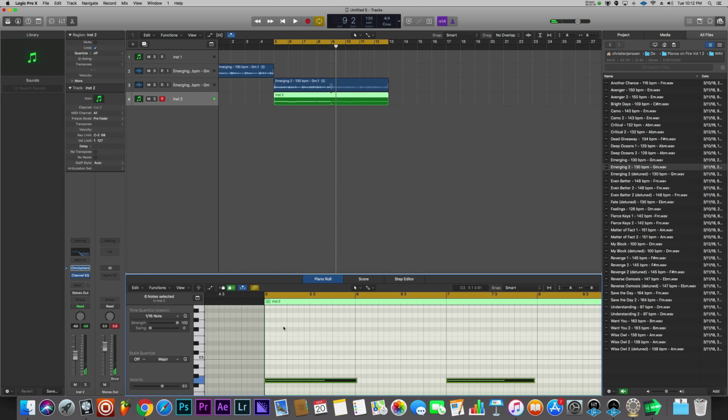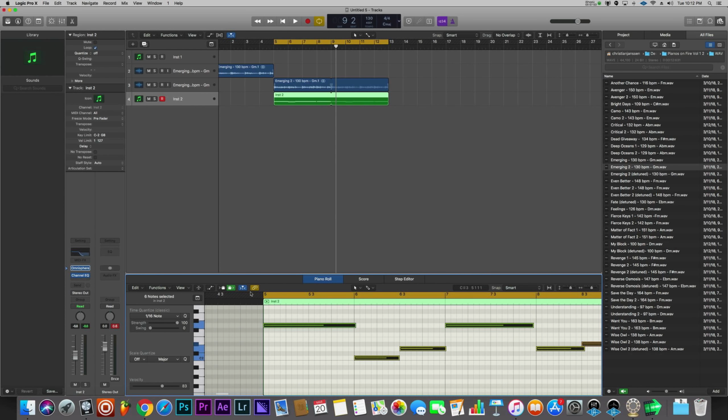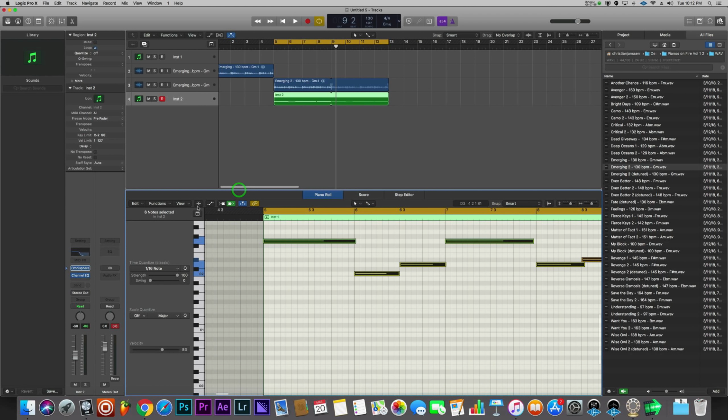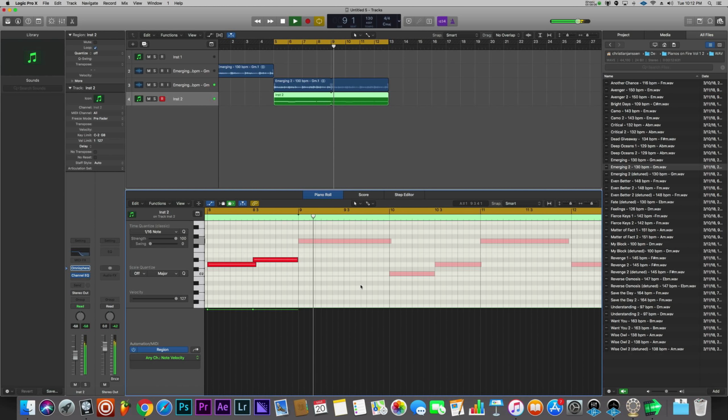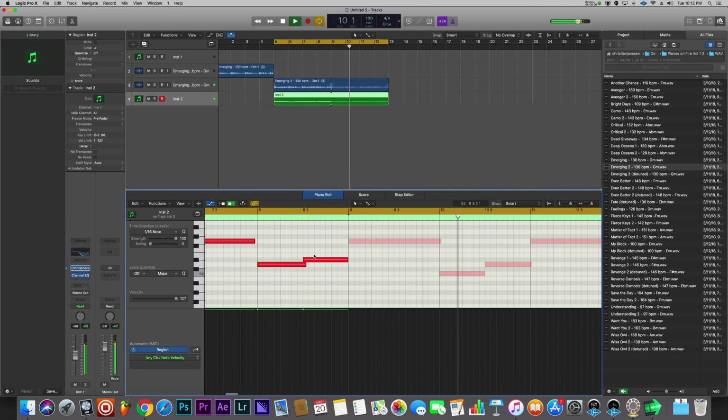Command A, Q to quantize. Quantize your selection. I also like bringing up all my volumes like this. I think this one's off.